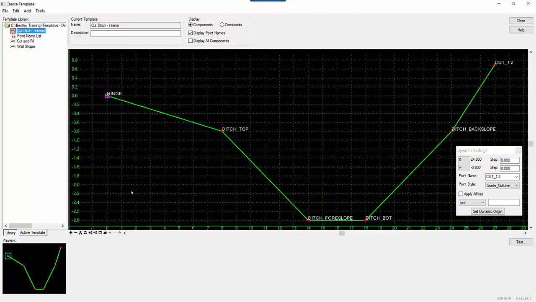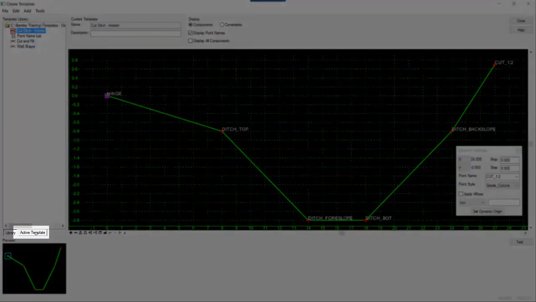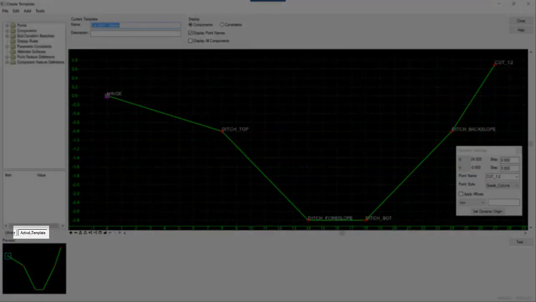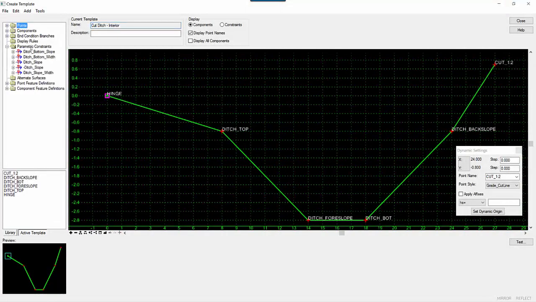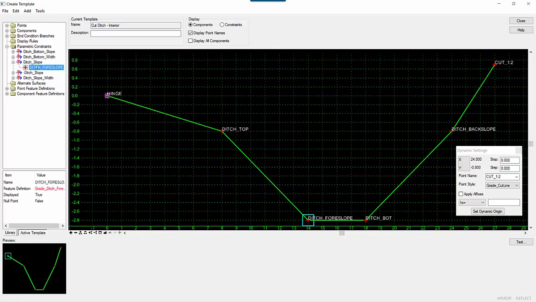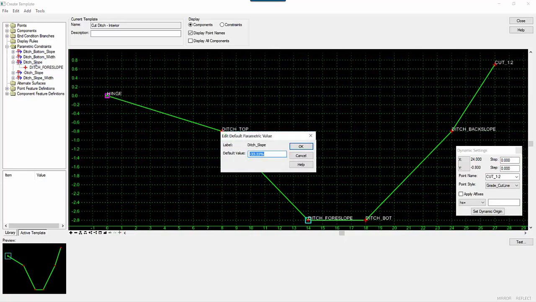Now what we need to do is test this. So the way you can test parametric constraints is come to the Active Templates tab, open up the parametric constraints. You can see the different parametric constraints that we've created. The one I want to modify is the ditch slope, and you can see a drop-down list of the point that it's directly controlling. So what I'm going to do is double-click on that.